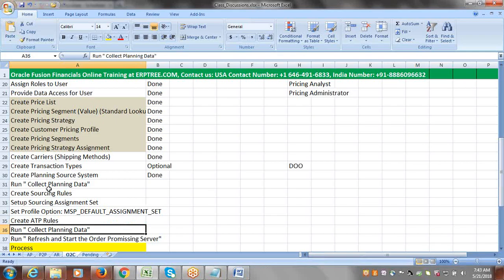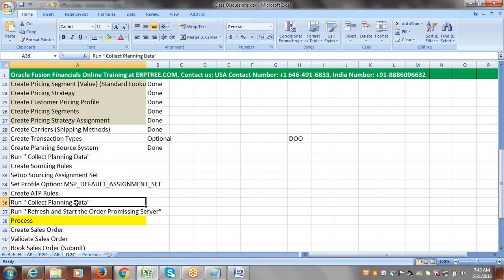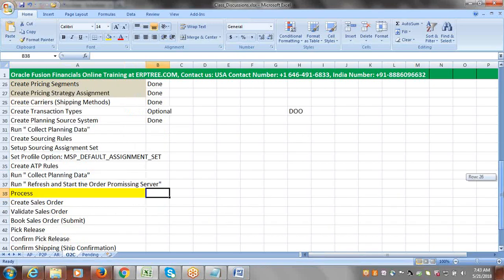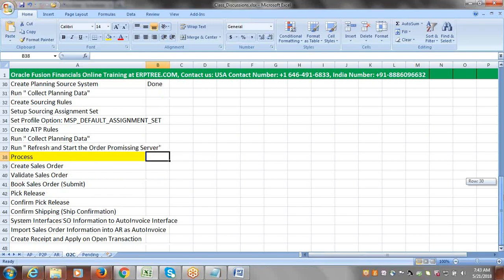Once again we have to run the same collect planning data, because the information from these setups also needs to be updated in the OM. So then finally we'll run the refresh. The data we are collecting has to be refreshed, then everything will sync with the OM and we will be able to work on the process. In tomorrow's session we could see the complete O2C cycle.